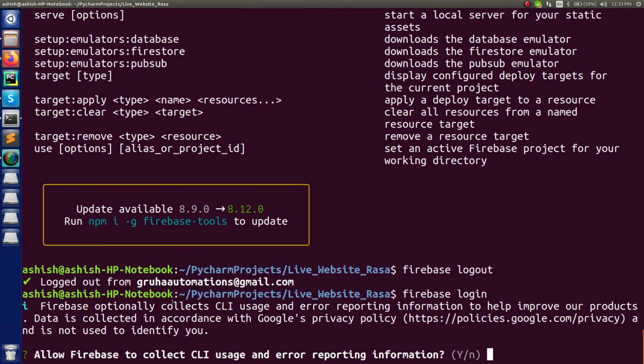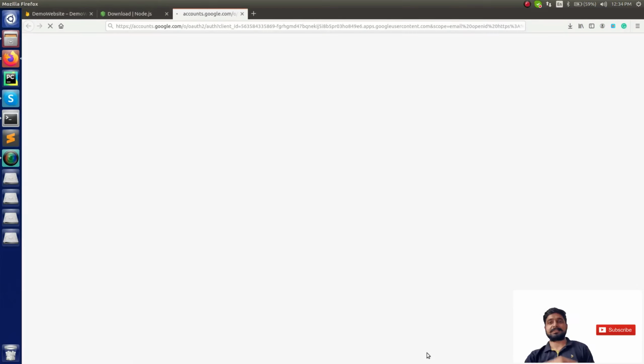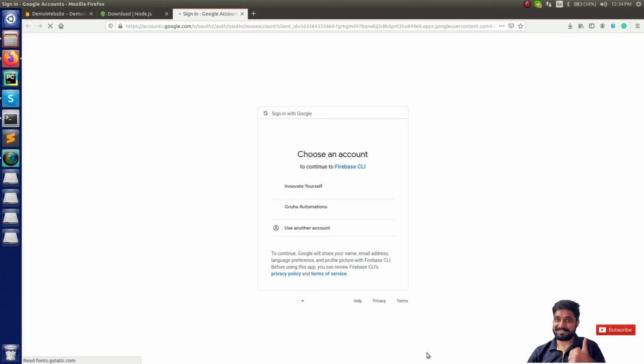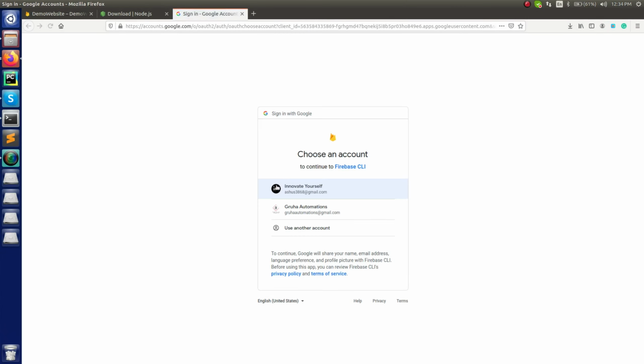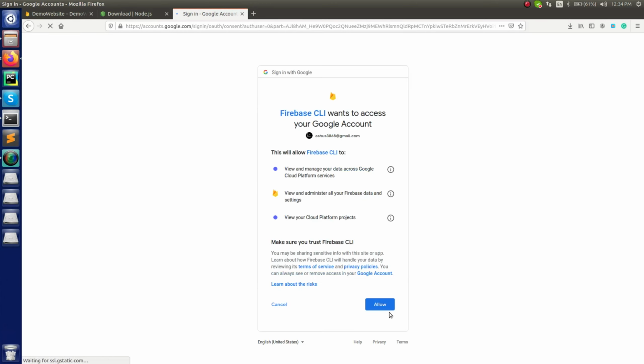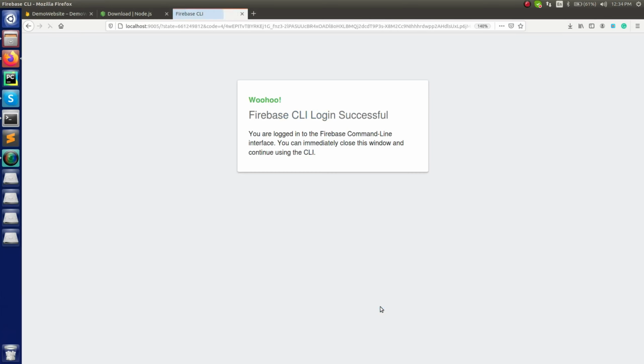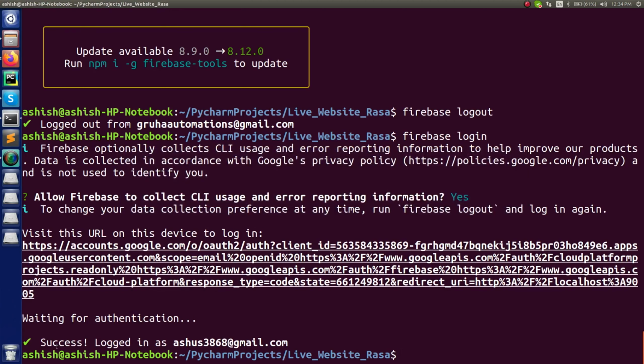This time you can see it will ask whether to allow Firebase to collect CLI usage and error reporting information. Yes. Now it will ask you to select the account through which you want to host it. The one which I'm using is Innovate Yourself. Okay, so allow it, and see, Firebase CLI login successful. Now go back, so you will see you have logged in as this. So this is my ID.